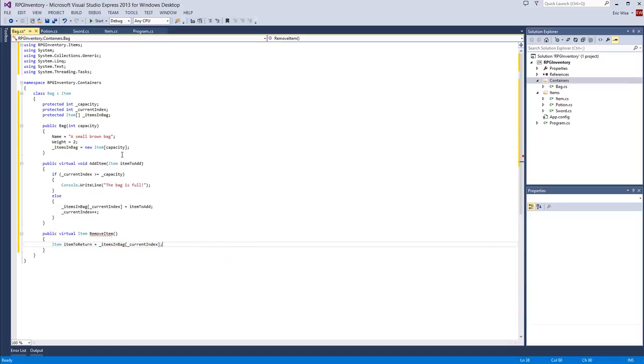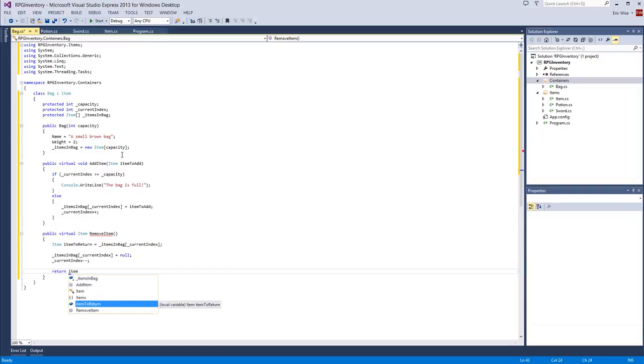So being a simple bag, we can only put things in order, and then we can only take them out in the same order. We're not going to do any fancy searching for a particular item or anything like that. Then we're going to set the items in the bag at the current index equal to null, because we're removing it, and we're going to decrement the current index. And then we're going to return our item.